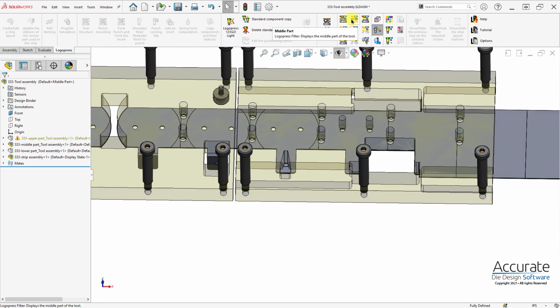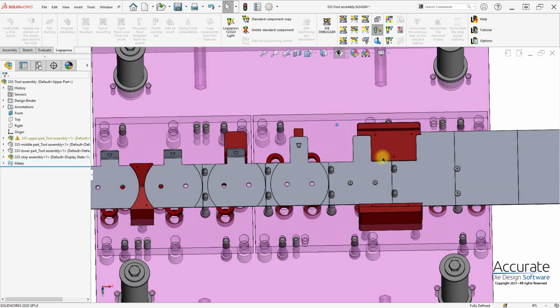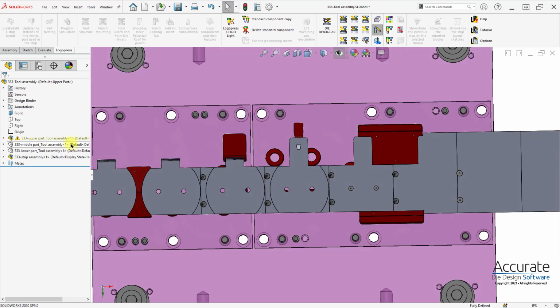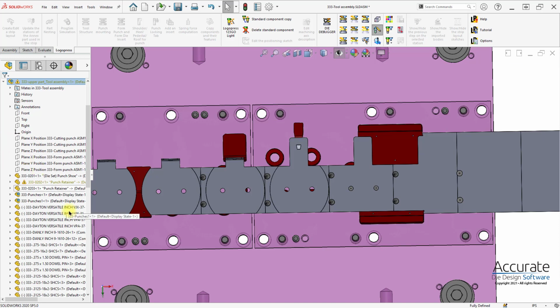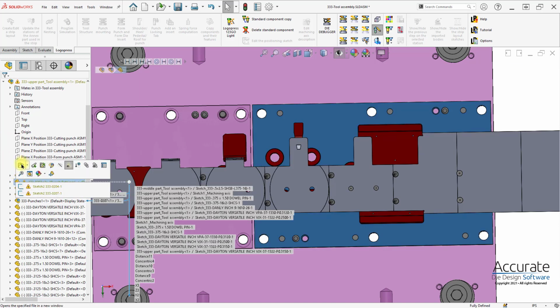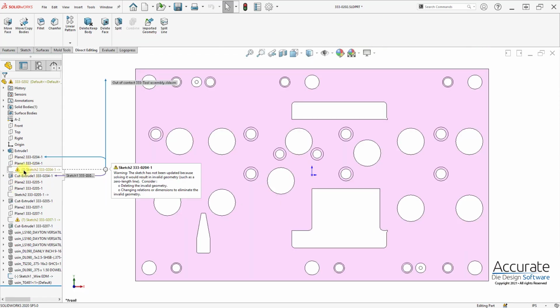And also, if I look at the upper, we can see the locations have updated there also. But we can also see there is an error in the tree in the punch retainer part. So I will open that up. And there's an error in the sketch.